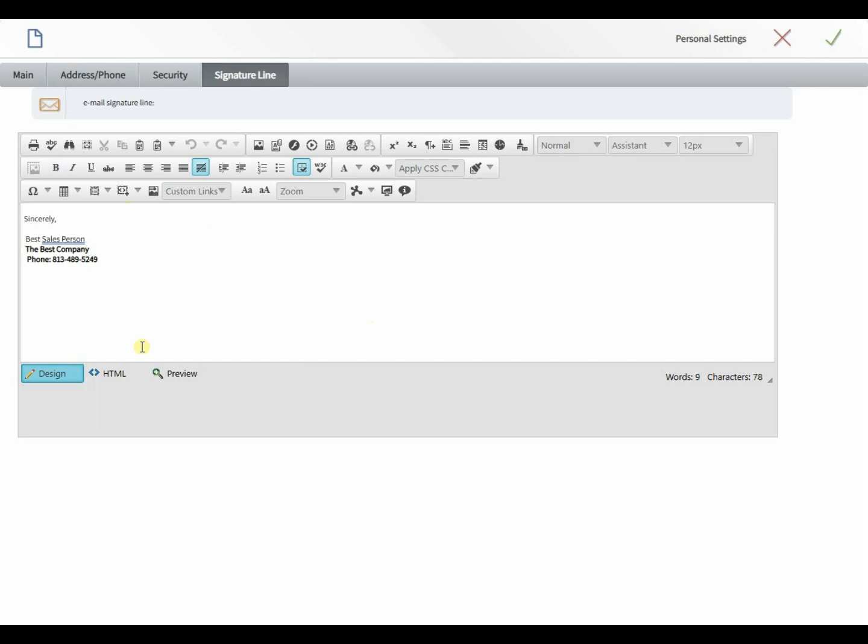This signature line is what the CRM will automatically append to the bottom of your outgoing emails. You can cut and paste this from your existing signature link. Just be careful with any formatting issues while setting it up.